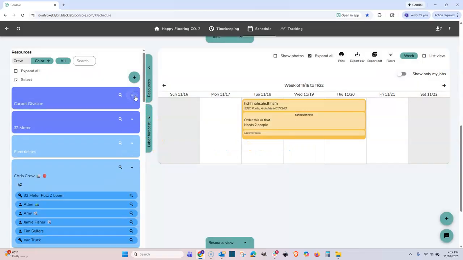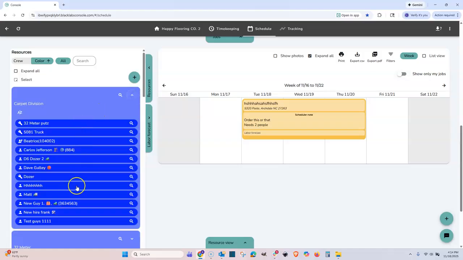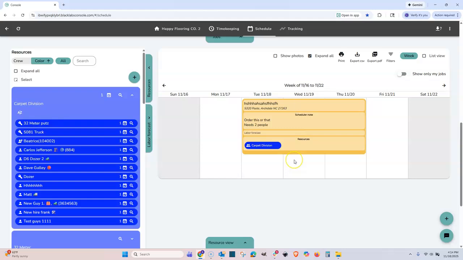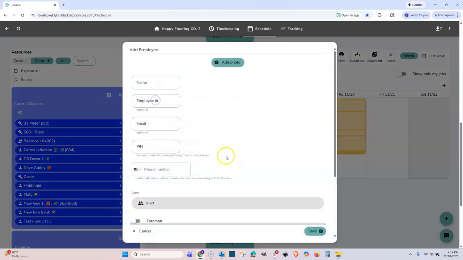So I have this carpet division right here, right? And this is full of people and equipment. The equipment, you can add as much equipment as you like. But yeah, so I have this division right here, and I can take that whole division and schedule it. That's all those people and equipment that are on that job. When I send out the text, all these people that have phone numbers in here are going to get a text, all right? So if I want to add a new person, I can go add employee right here.